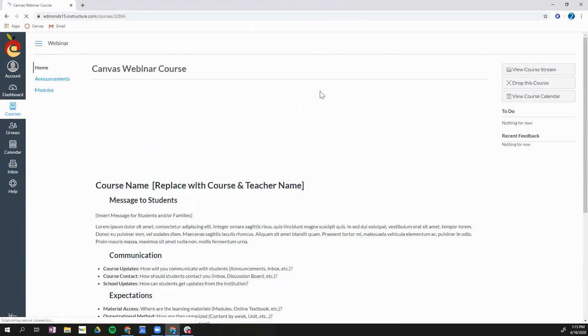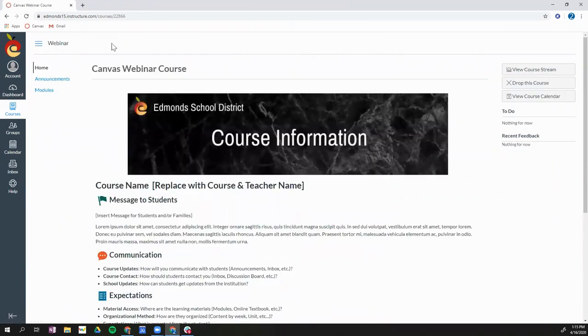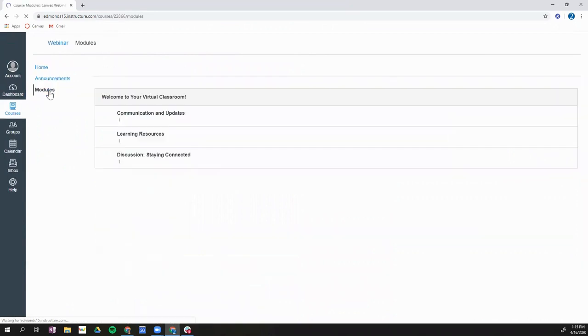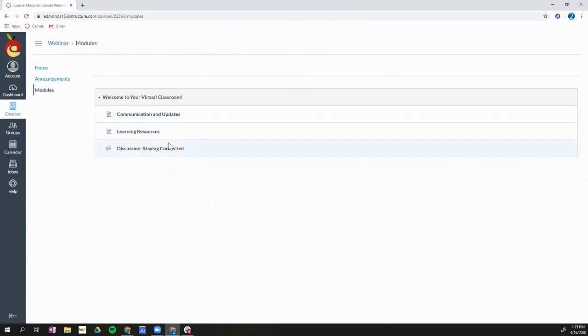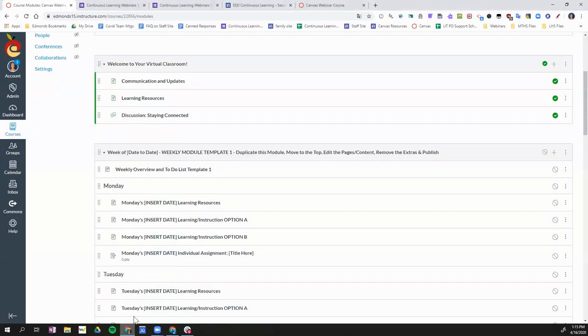So here's from the student view. They would see my home page. They can only see home, announcements, and modules in the navigation. That's all that they can access. So I can click modules, and all they see is this module, welcome to your virtual classroom. So publishing is important in Canvas so that students are able to access the content that you're putting in there.